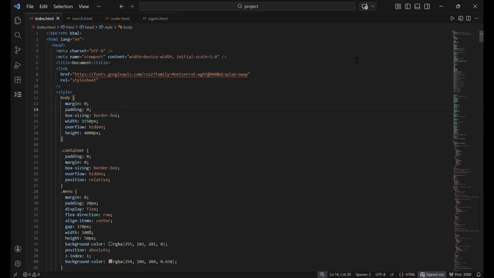Hi everyone, today I'm going to explain the HTML, CSS and JavaScript of a Crumble Cookies webpage. I will go through it step by step so it's easy to understand.